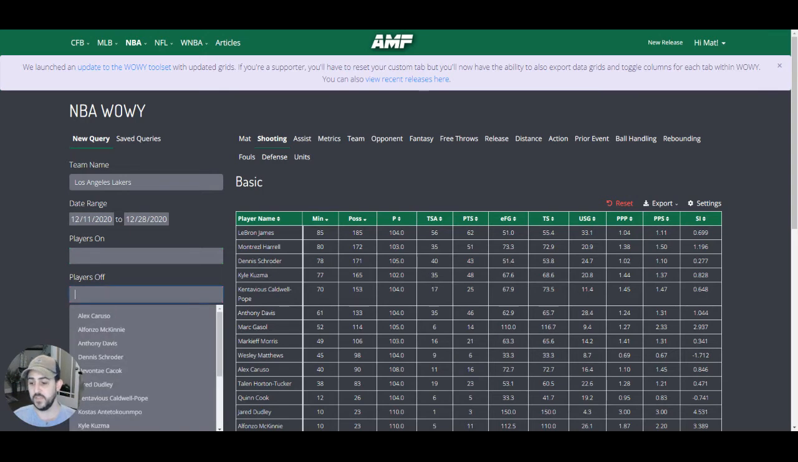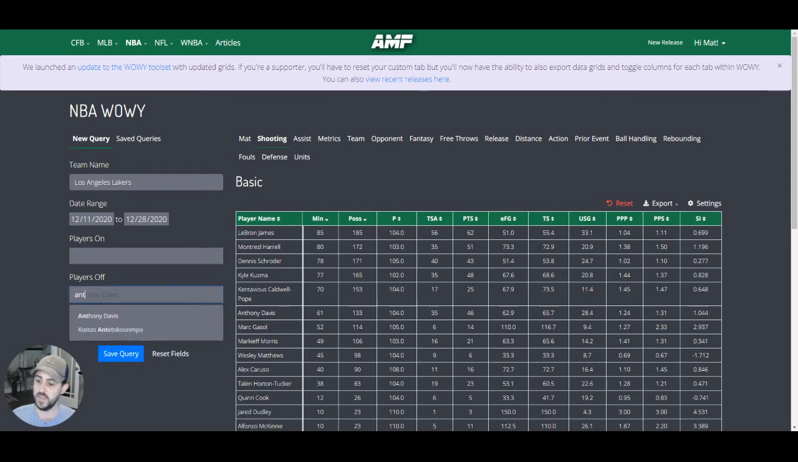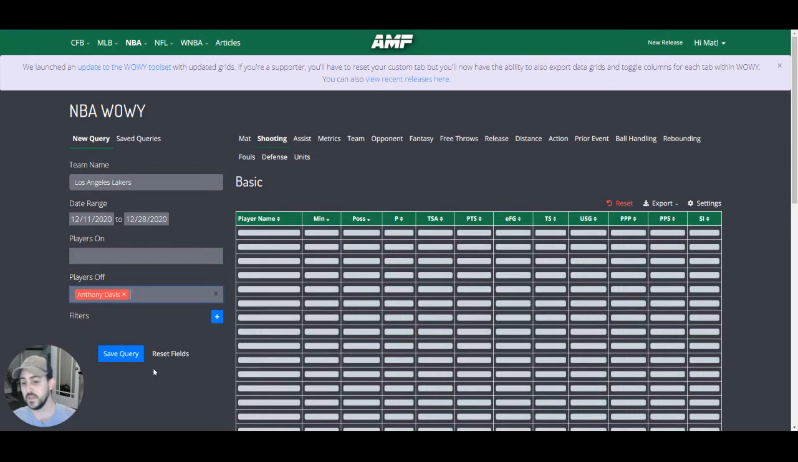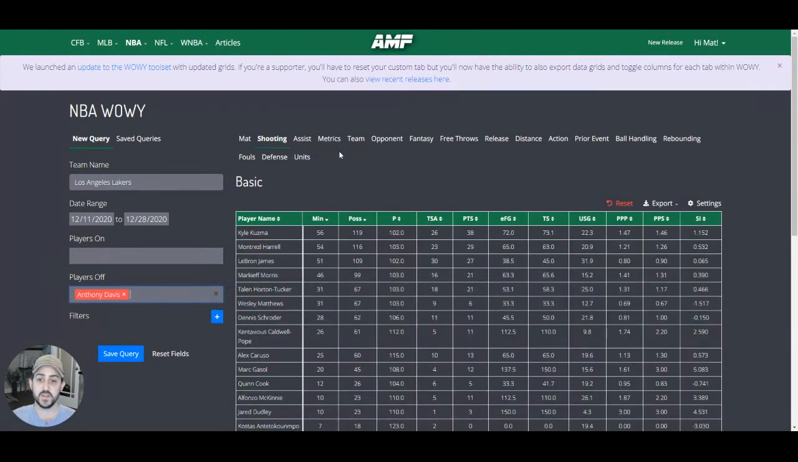So for example, if you wanted to see the Lakers with Anthony Davis off, not only is our query very quick and very fast, now you can export this data into an Excel sheet and look at it. I think it exports it into a CSV view, and then you can update it and use it however you see fit for your specific needs. We look forward to integrating other supporter features in this down the road. But that's really what the release from last night did.